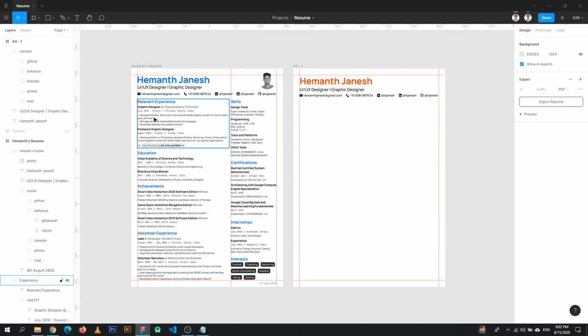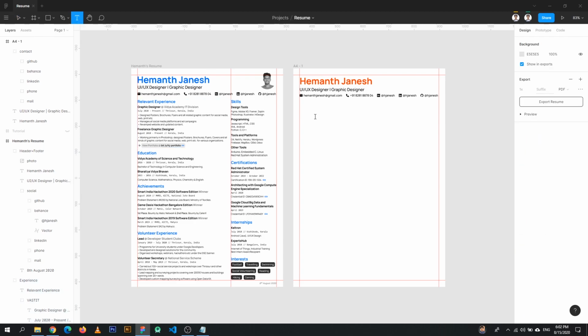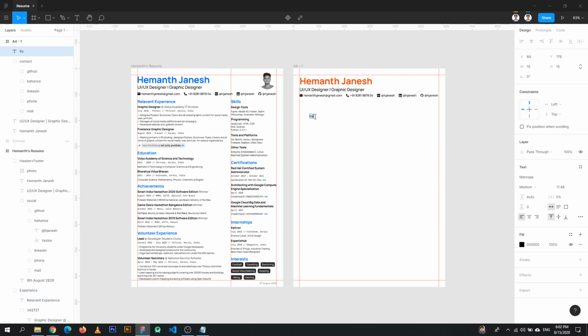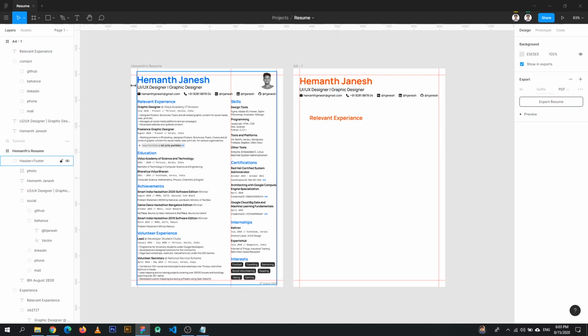This is kind of easy actually, because the first one is the experience section. So we'll again create a new text box. I'll name it relevant experience, and I'll select the text. I'll make it bold, I guess, and I'll give it 25. That's too big. Yeah, and I'll make the color my previous selection, so it'll be right here, like that.